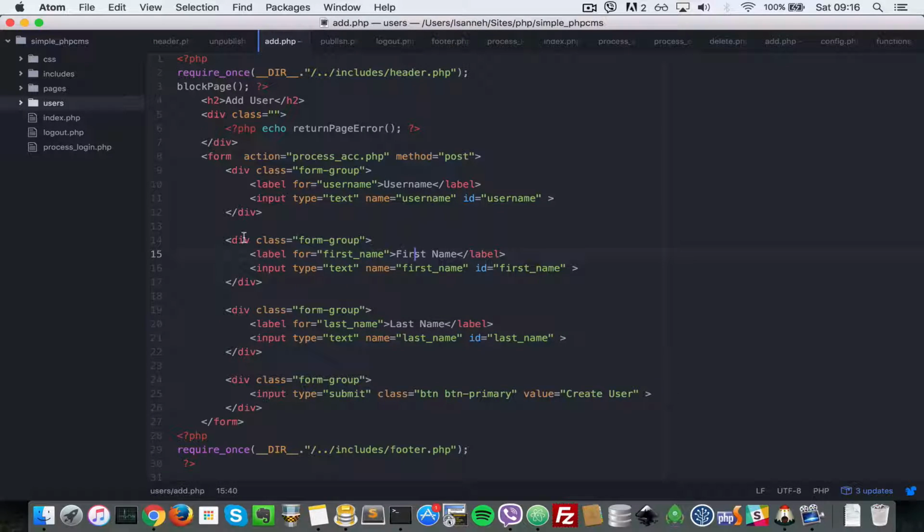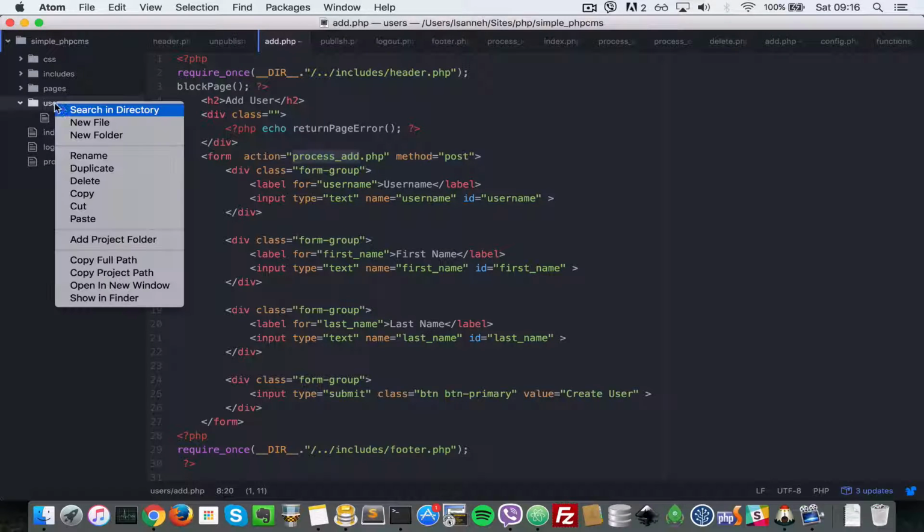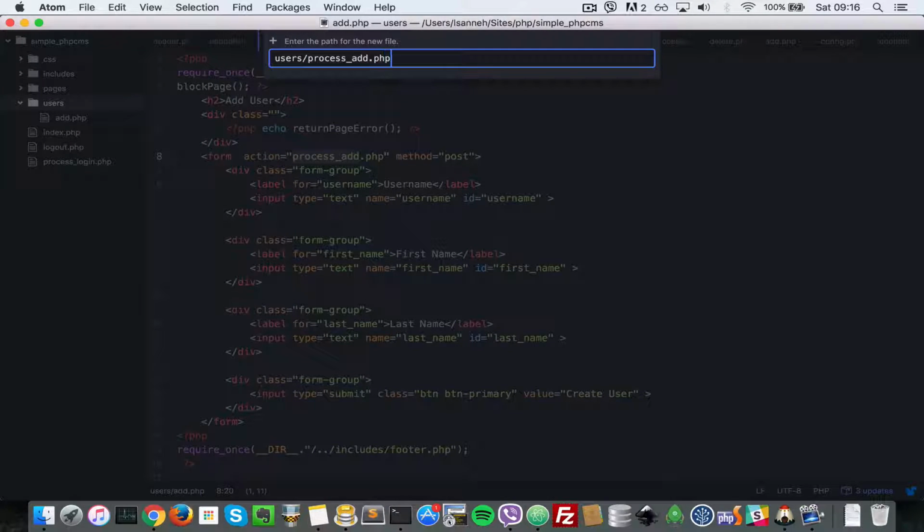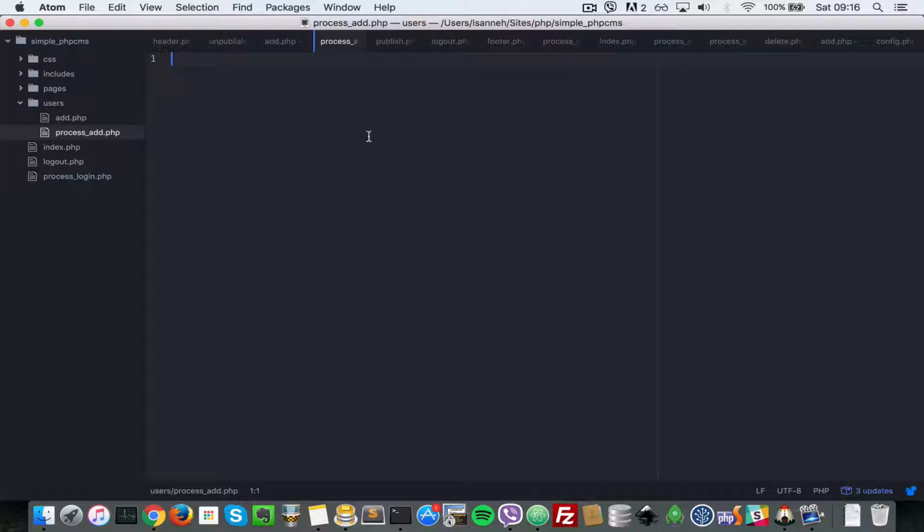All right, now let's create process add. Actually I made a mistake, it should be process add. Let's create that page that processes this form when it is submitted. So new file, process add.php, and right at the top of that we're going to have to require our config and functions file. So require __DIR__ ./includes/config. I'm going to duplicate that and change this to functions. Next let's do some processing right at the bottom here.